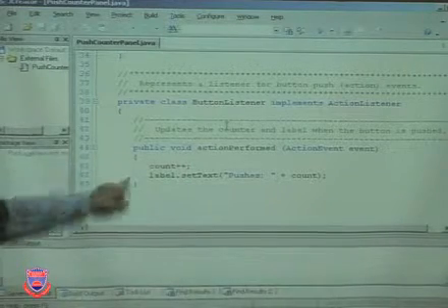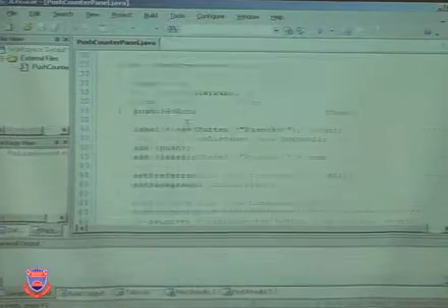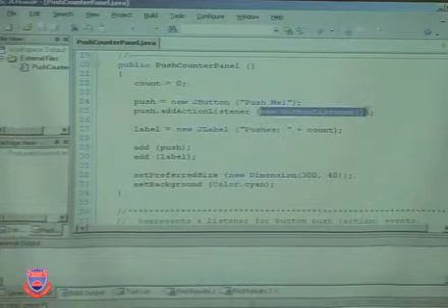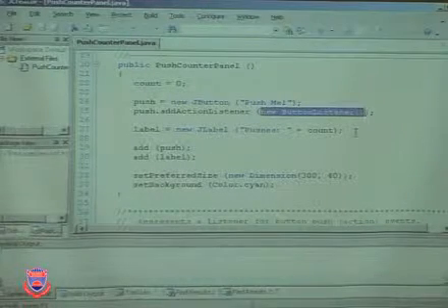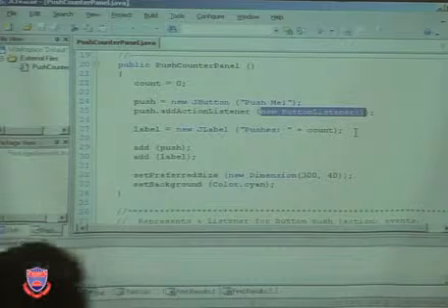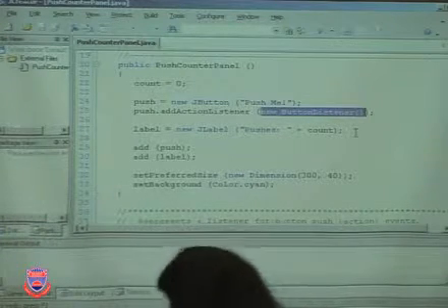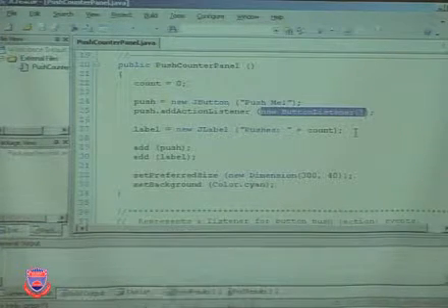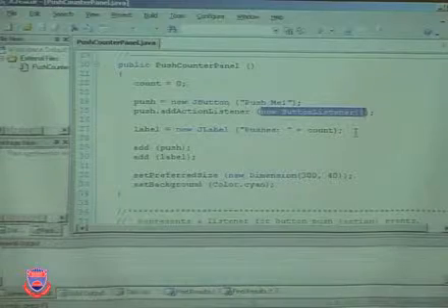We call this actionPerformed method whenever the event occurs, when we create this class, new ButtonListener. After we call it, it just increments the counter by 1 and then updates the label on the screen.